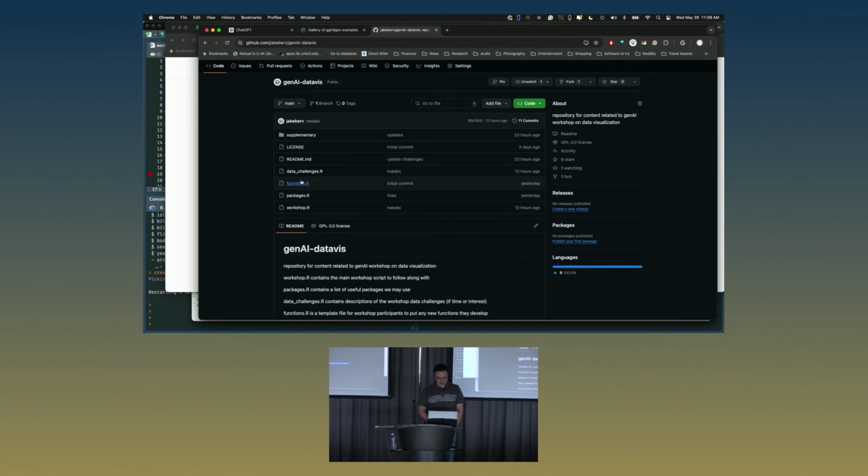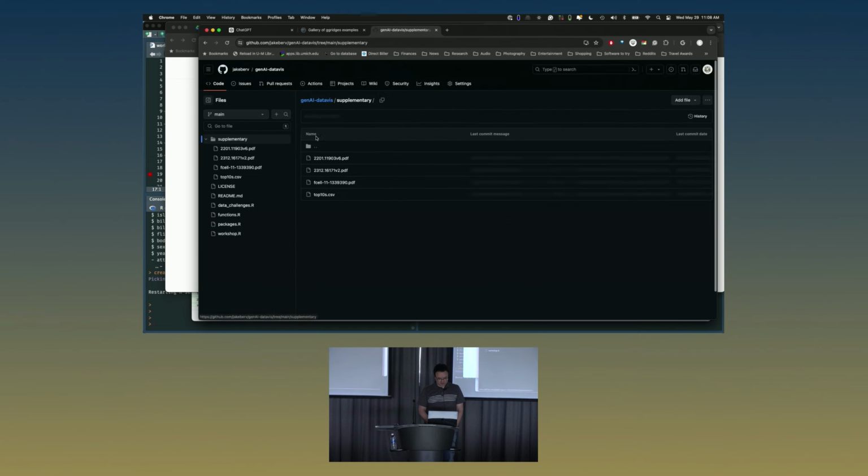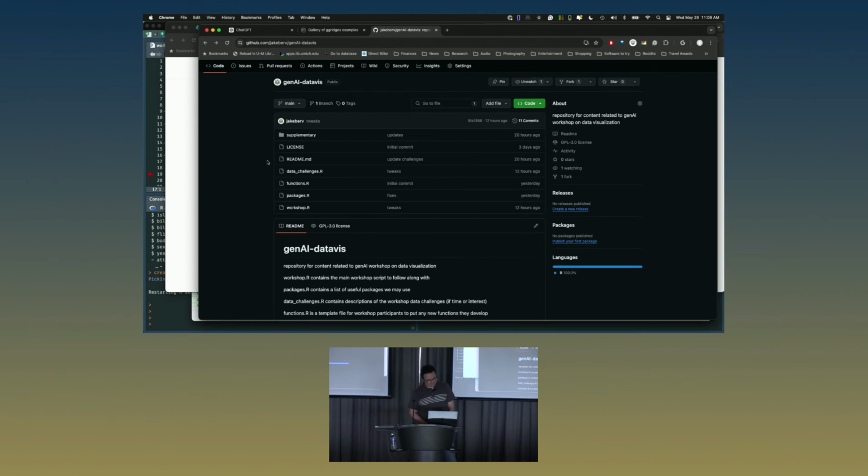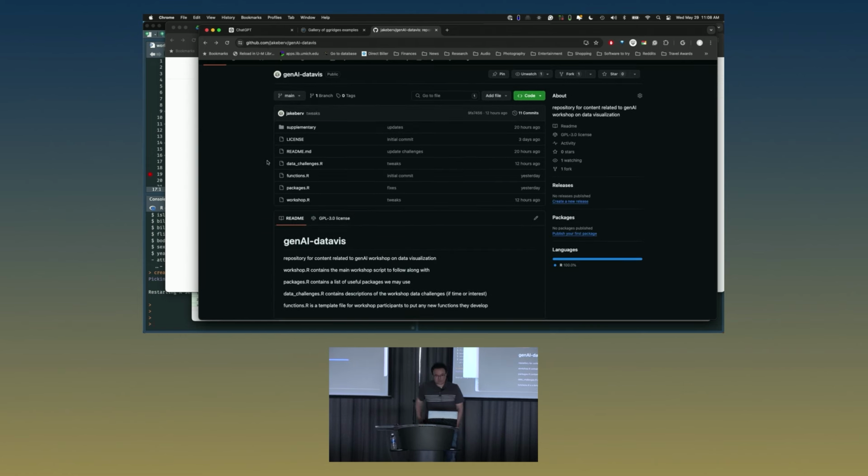Inside here, I just have some R scripts. And in this supplementary folder, I have some of the PDFs for some of the papers that I mentioned, and also this example data set, if we have enough time for that, which we may or may not, but we'll find out. This functions.r file is going to be empty currently, so if it's empty for you, that's fine. The main contents is in this workshop.r file.